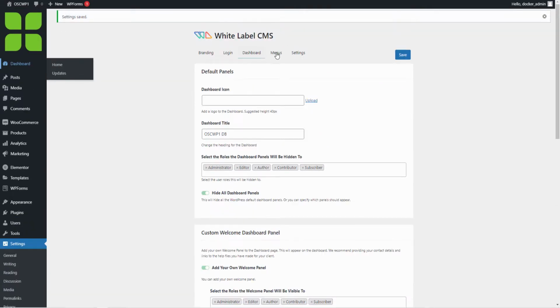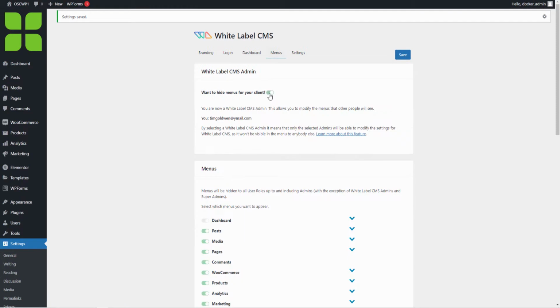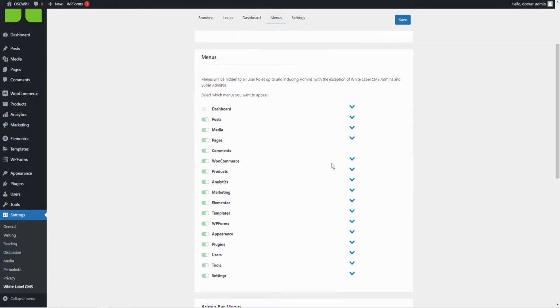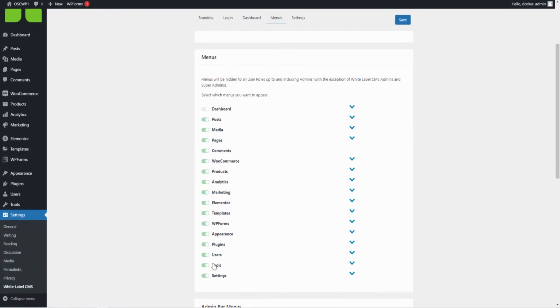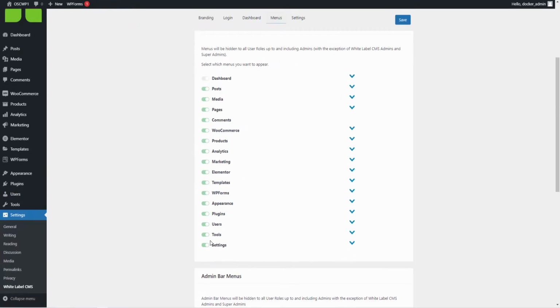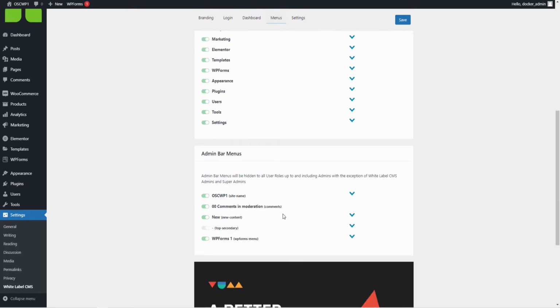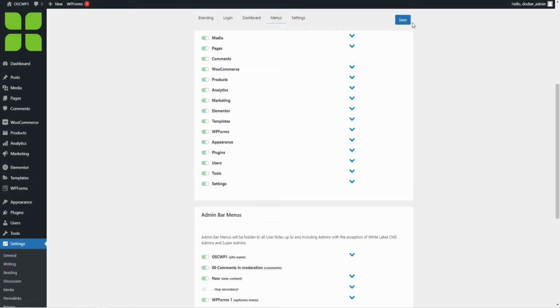Now we go to the next one, which is the menu. Again, here you can actually hide this menu on the left from customers. So you might have multiple users and you choose which user accesses which part of the menu. You might want to restrict, for example, tools, users, maybe even plugins. I don't know, that's up to you. That is your choice, what you want your client not to access. Everything is white label, so they won't know it's WordPress.